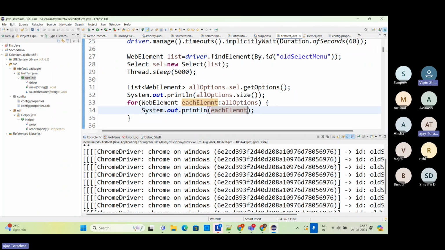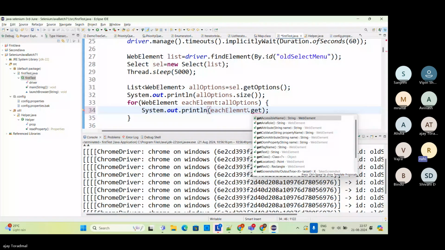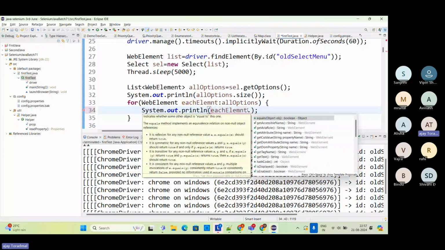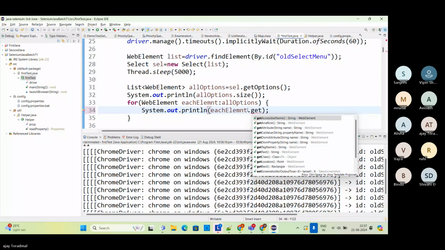So you should not print like this only. Instead of that, with the help of get attribute, we will get the value of that attribute. So if someone says, print the value of all the options, you're going to say each element dot get attribute.